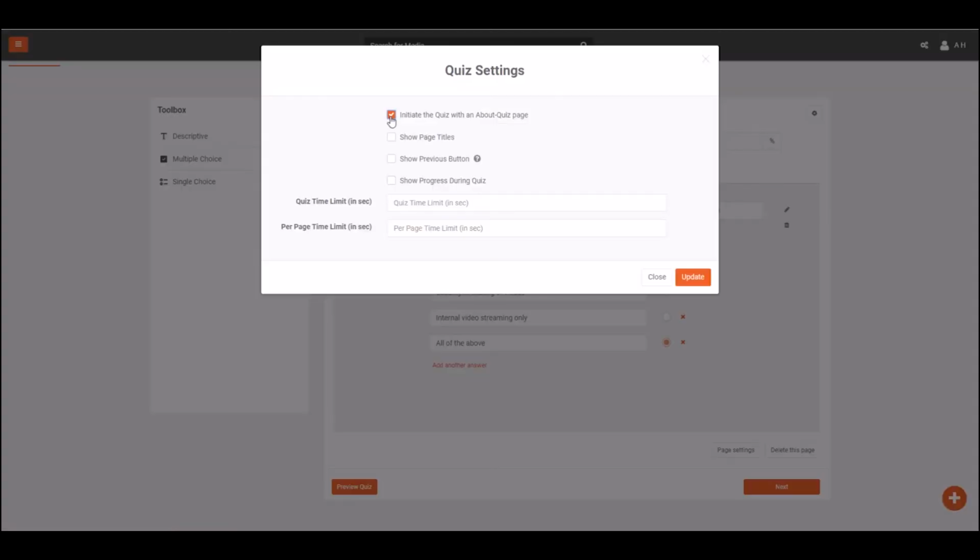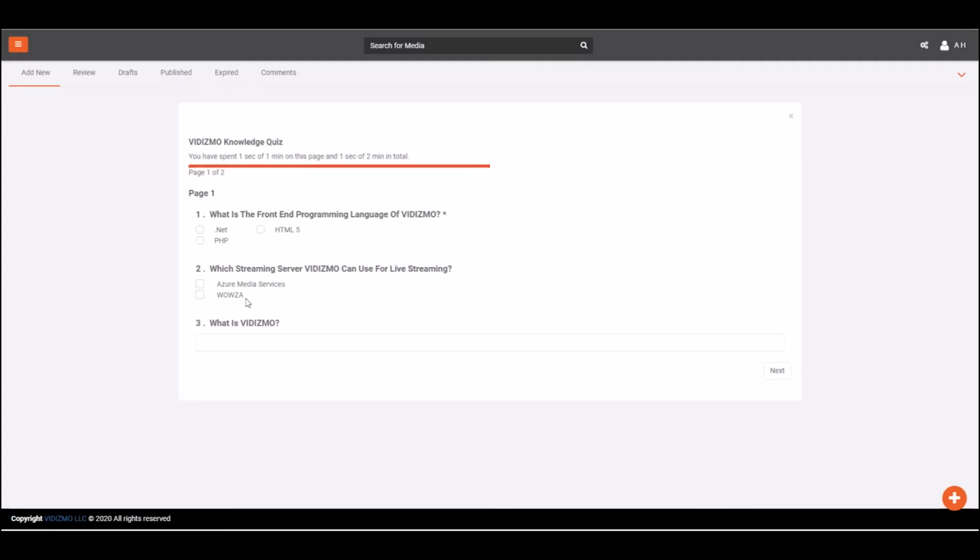Quiz settings allow you to begin the quiz with an introduction, show page titles, allow users to revisit previous pages, view the total progress, and set time limits for the entire quiz or each page. You can preview your quiz and click Next to begin uploading.